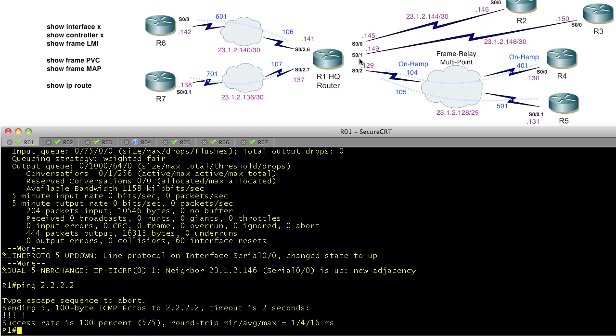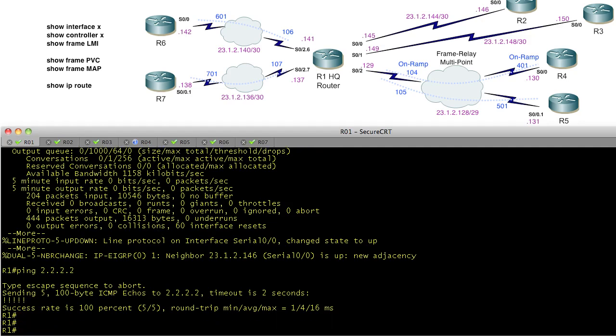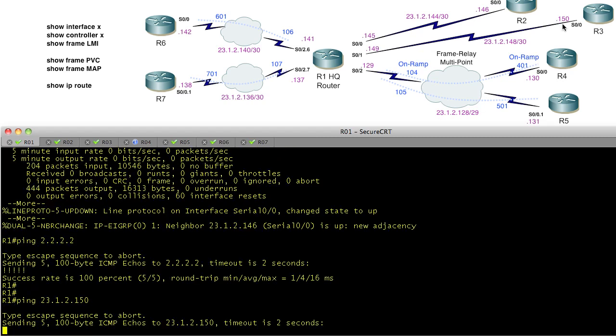Let's go to serial 0/1 and see if we can get to R3. So the very first thing we do is do a ping. If it works, we've got no more troubleshooting to do. And the IP address of R3 is 150. So we try that ping, and sure enough, that's not working.